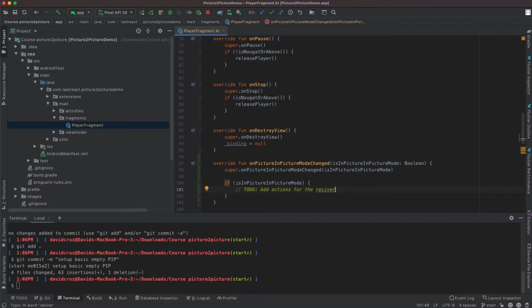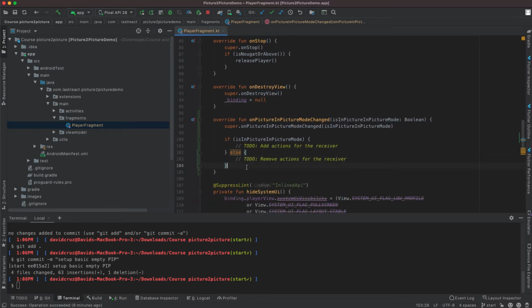We're going to create a delegate where we, sorry, it's the receiver. So in the next video we will create a delegate where we will handle all the events from the icons we're going to include in our picture-in-picture mode window. And here we're going to create an else, and it's exactly the same thing, but then we're going to remove. So we're going to leave this one as it is.